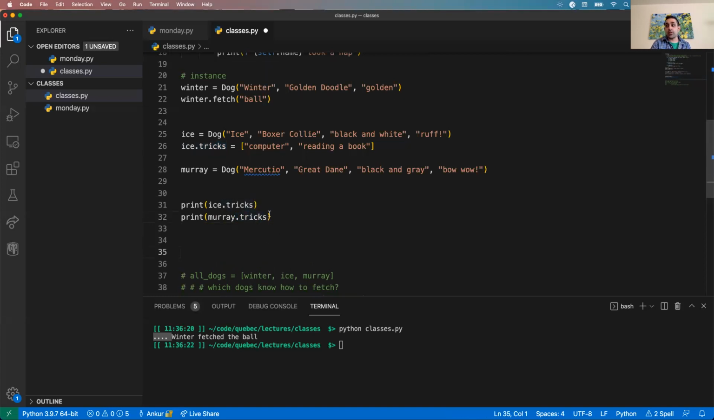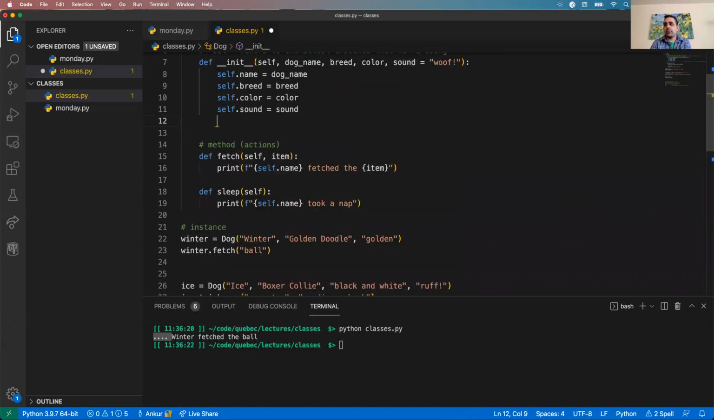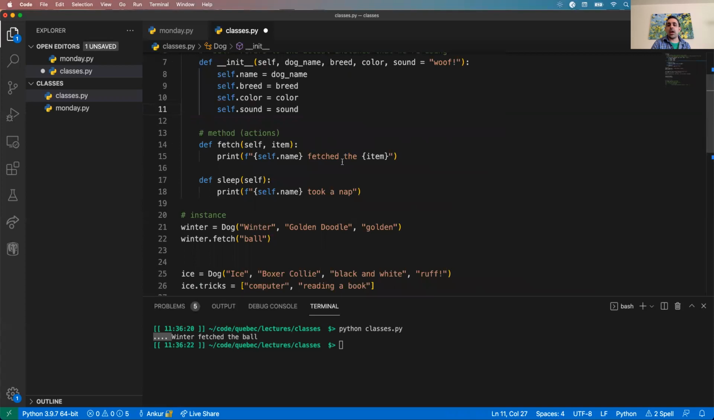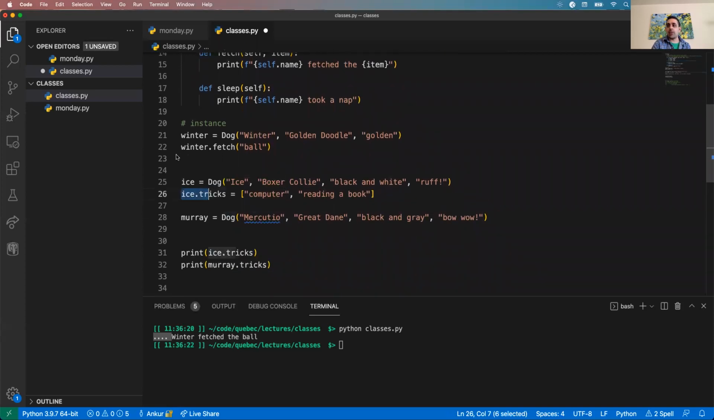If I did want to guarantee this existed, I would create that in my init method. I would say self.tricks maybe just equals an empty list. So now I could access tricks for any dog because I guarantee that it got created when the dog got initialized. But if I don't have this, then not every dog is going to have that tricks attribute. In this case, Ice will have it, but Winter will not. Murray will not, because I've not created it.